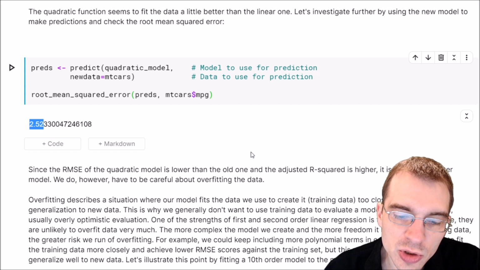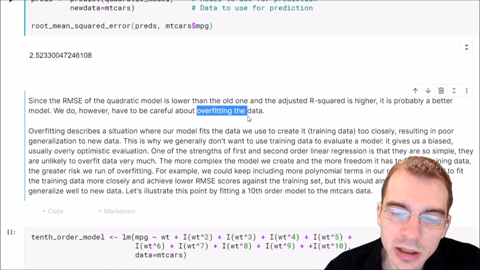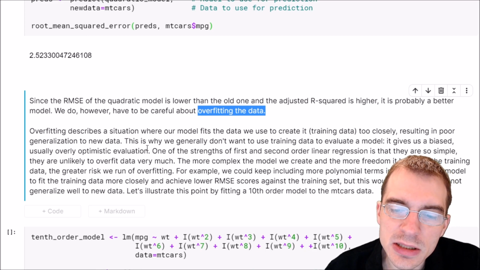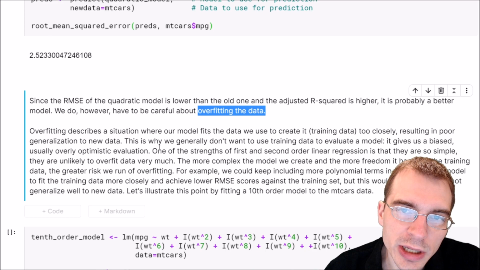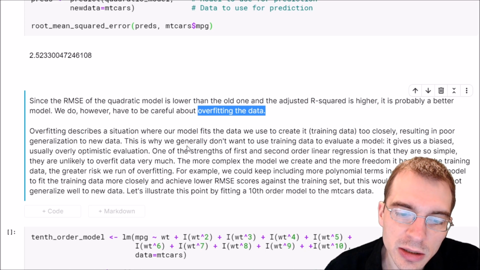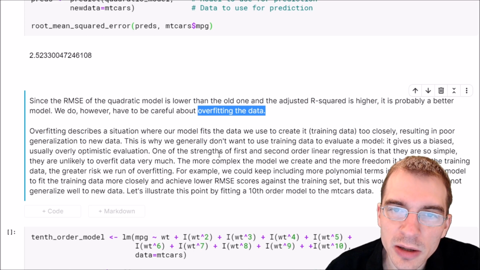One thing we have to be careful about, though, is overfitting the data. Overfitting describes a situation where our model fits the data we use to create it, known as the training data, too closely, which can result in poor generalization to new data that might lie outside of the points we saw in the original data set. This is why we generally don't want to use the training data itself to evaluate the model or choose which model is best, because it tends to give you a biased and often overly optimistic estimate of the performance of the model.